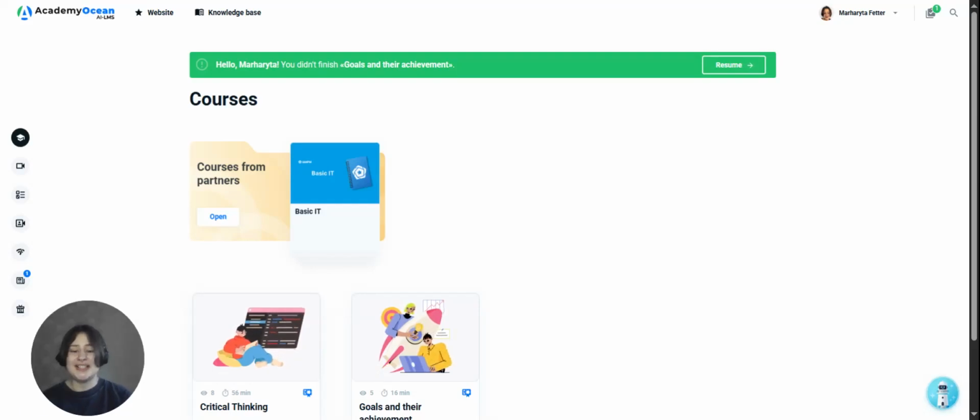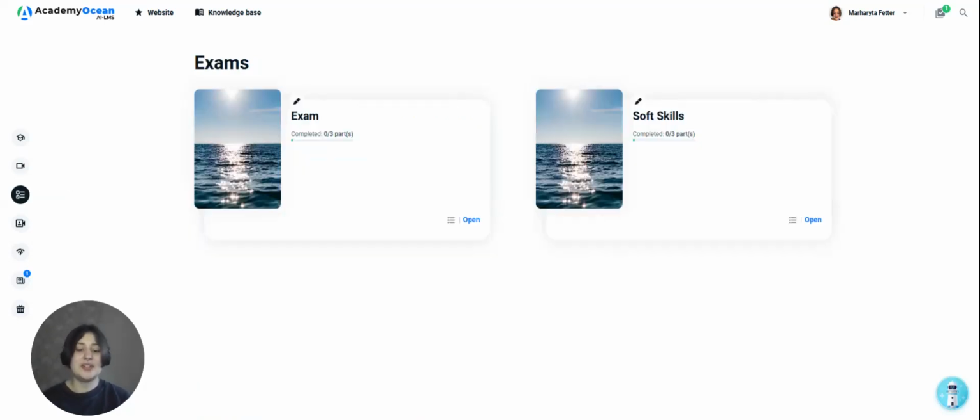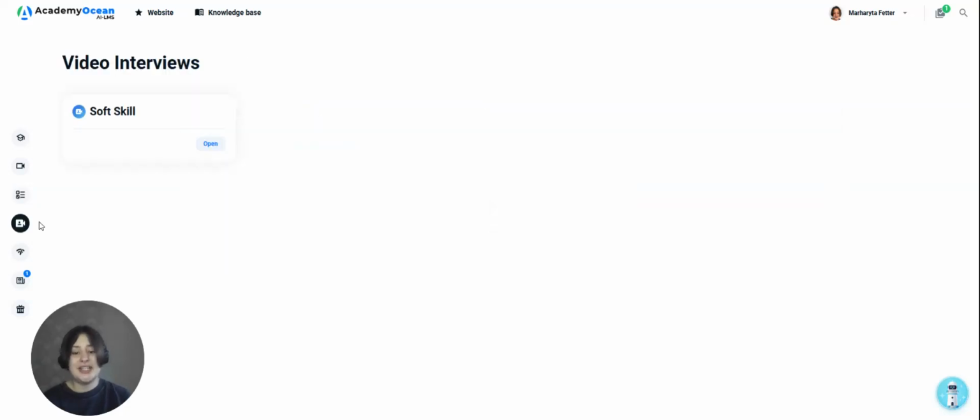The left content sidebar is your main control hub. With it, you can switch between sections. Courses, the main catalog of content. Meeting and ILT for planning and tracking webinars or meetings. Exams, a section for taking final assessments and reviewing your results. Video interviews for recording your own responses and completing tasks.